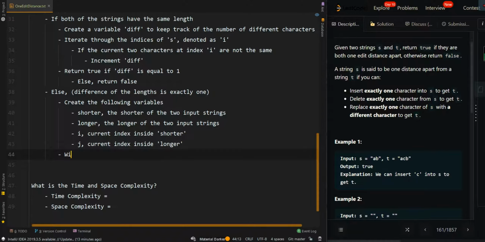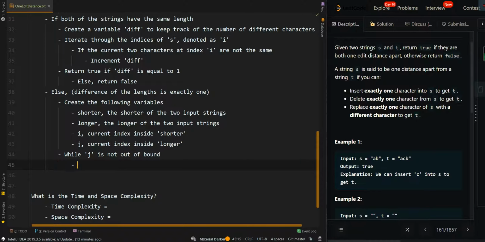Now while the longer pointer is not out of bound, we're going to check the current two characters. Actually, if i is not out of bound and j is not out of bound, we need to check both.